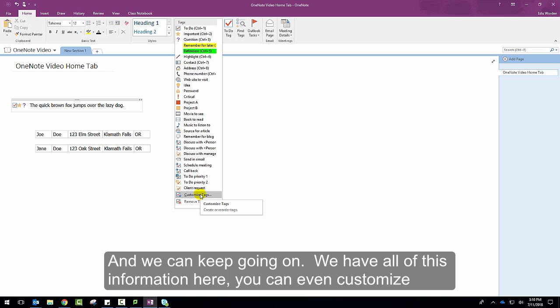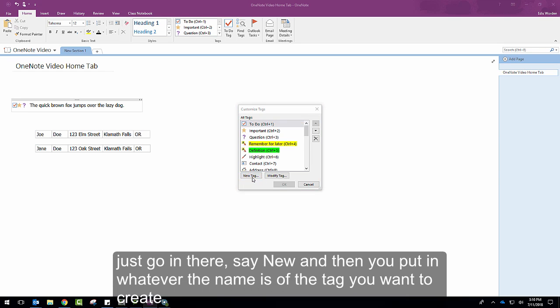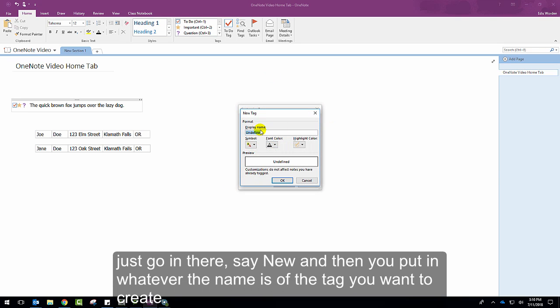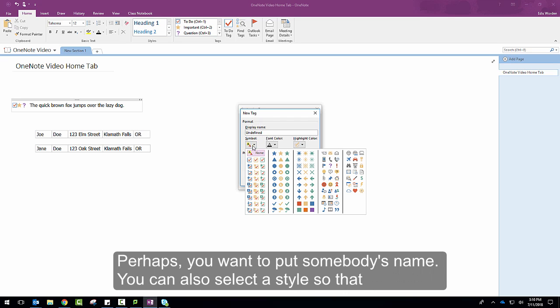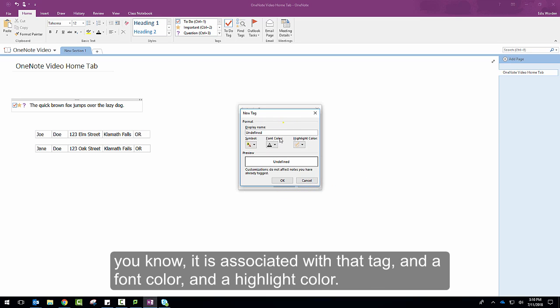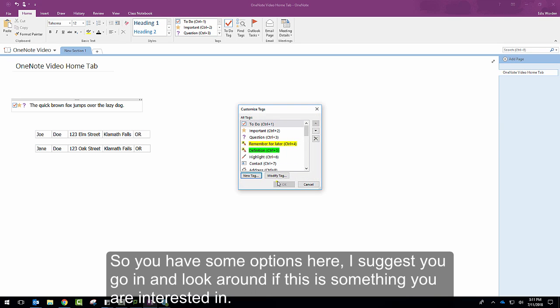You can even customize a tag. So if you want a tag that is not available on there, or you want to create your own, just go in there, say new, and then you put in whatever the name is of the tag that you want to create. Perhaps you want to put somebody's name. You can also select a style so that it's associated with that tag, and a font color and a highlight color. So you have some options here. I suggest you go in and look around if this is something you're interested in.